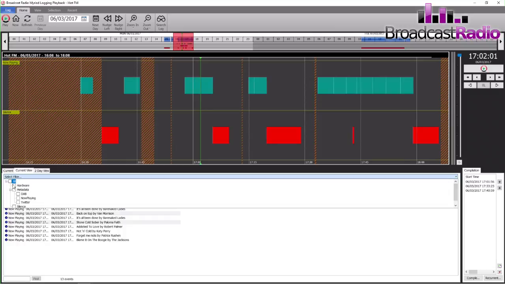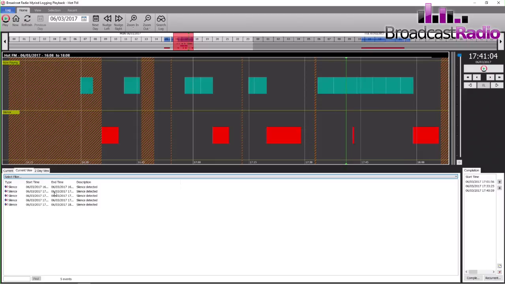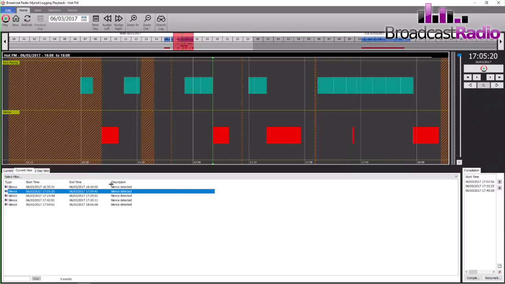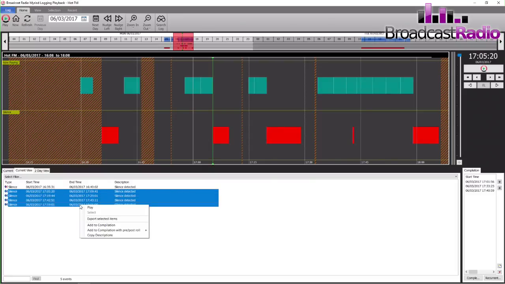Go back in there, we could select all of our silences. This could quite easily be a hardware line, which could be your mic live, so it captures all of your mic live. So these could be all of your links. You can see the start and end times of everything. And so if you were wanting to make up a snoop tape to have a little listen back to all of your links, you could select them all, add to compilation.